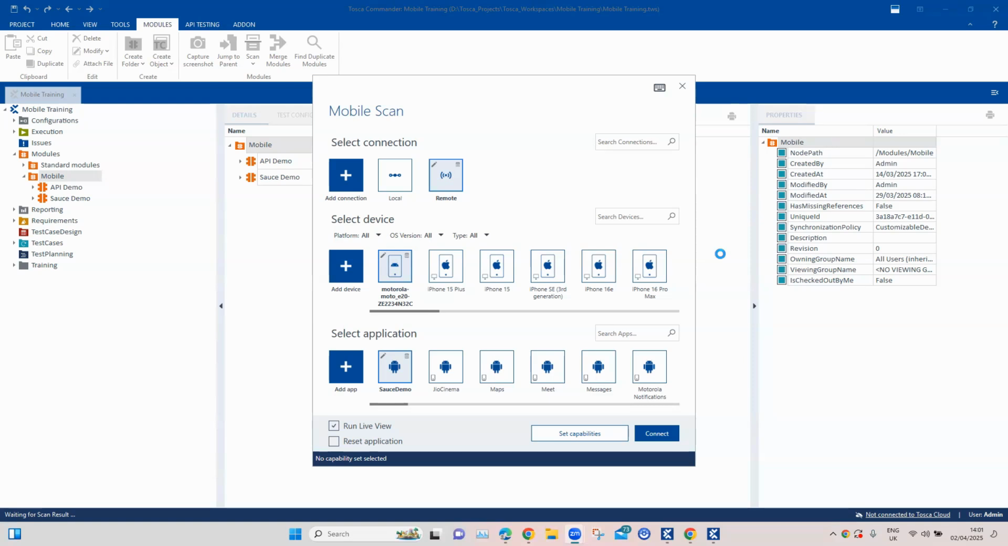Hey there. In this particular session, we are going to talk about the desired capabilities. Now, we have already seen how we can create a connection, how we can select a device, and how we can select an application or open the application using this mobile scan window. But we haven't yet seen how we can set the capabilities. And these are the desired capabilities.